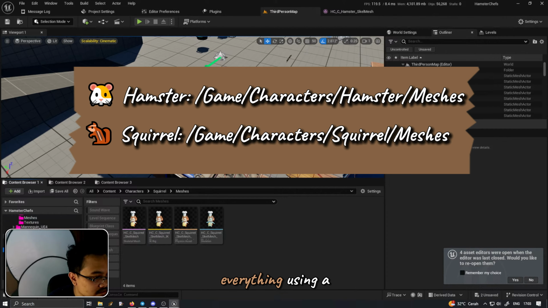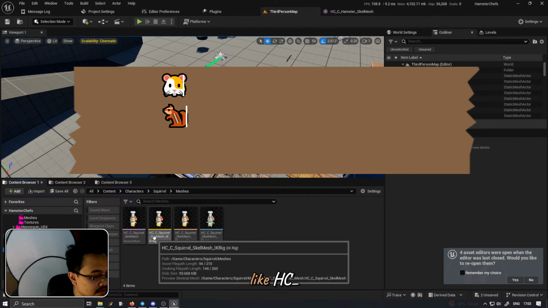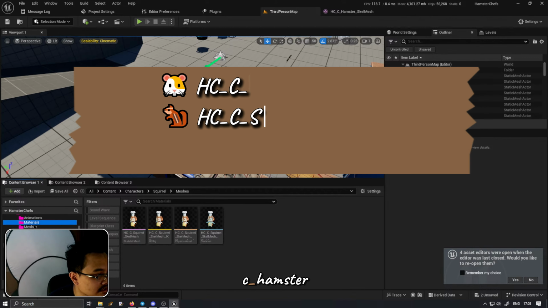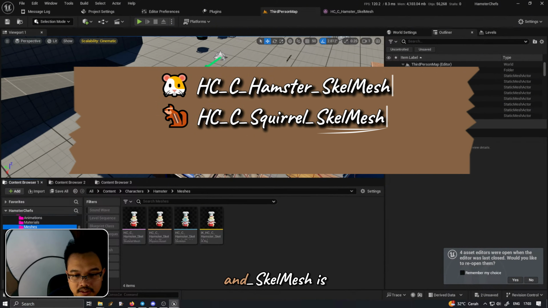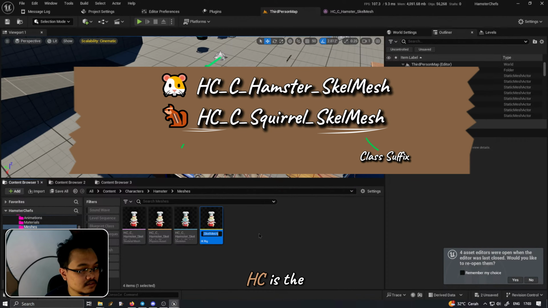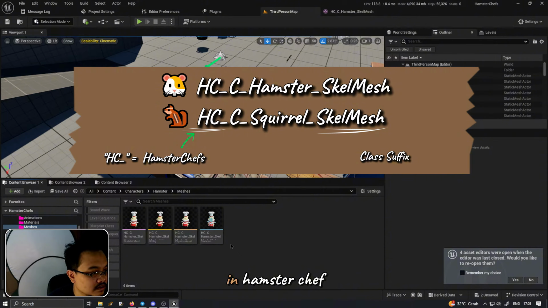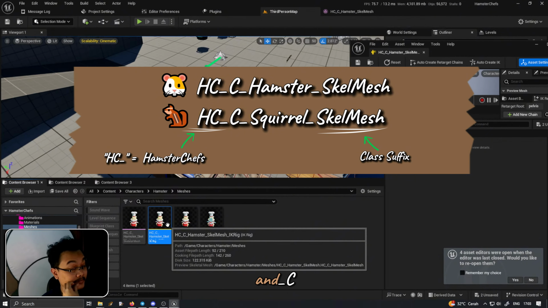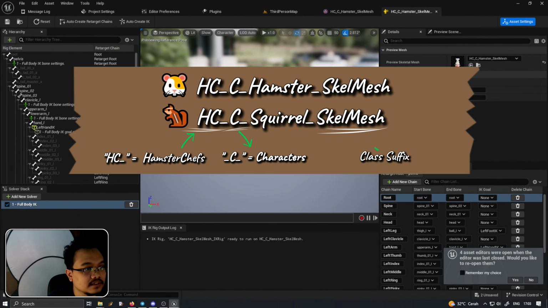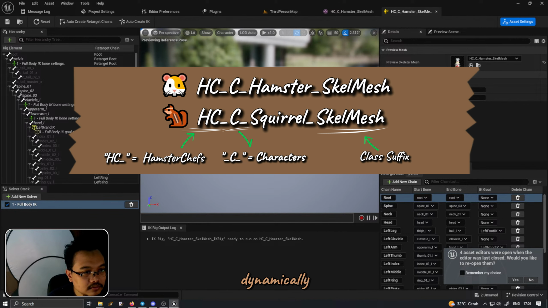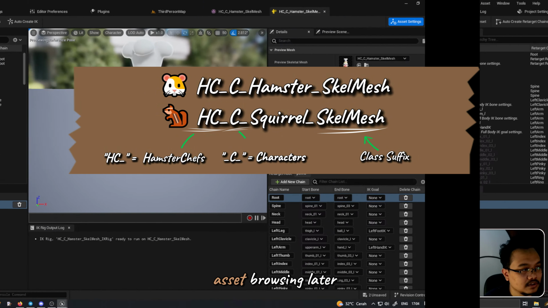And I rename everything using a consistent format like HC_C_hamster_skelemesh, where _skelemesh is the class suffix, HC is the project name as in Hamster Chef, and _C is the character. This makes them easier to load dynamically through code or asset browsing later on.